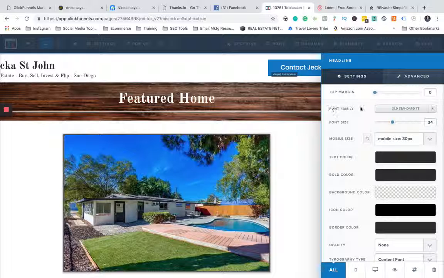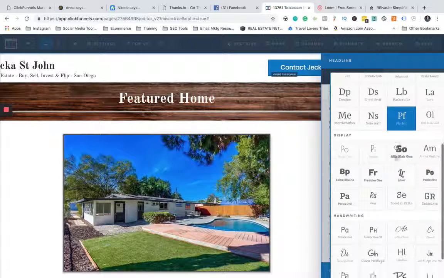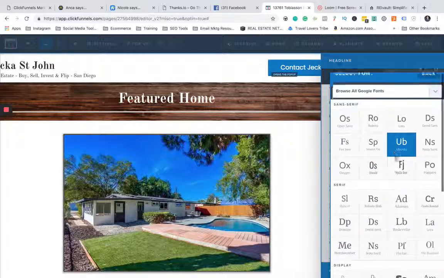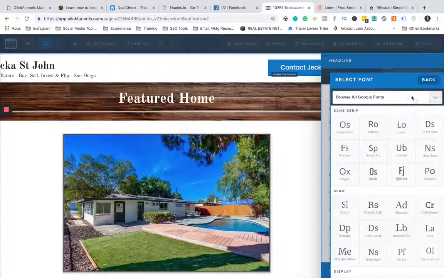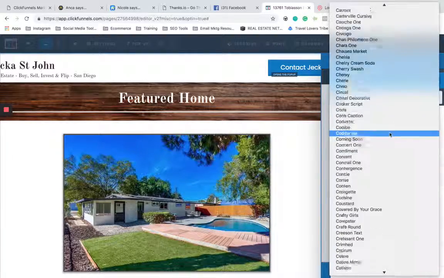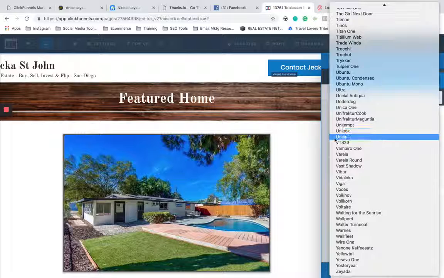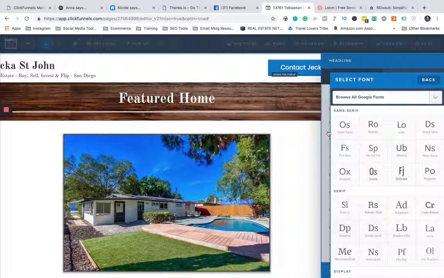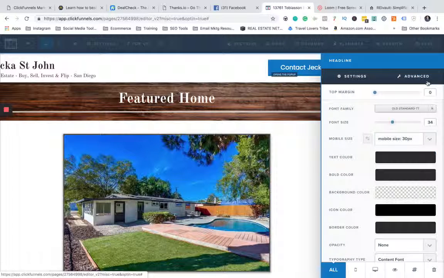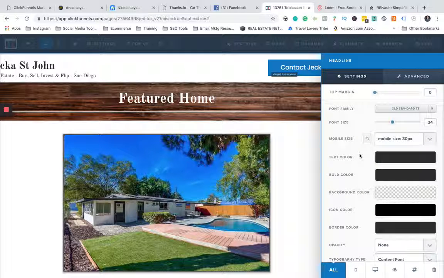It'll pop up on the side. You'll see right here at the top, font family. And ClickFunnels has a ton of different fonts for you. If you don't like the main fonts they have on here, just click on this box at the top, and it literally has all the different types of fonts that Google offers. More than enough to keep you busy. We'll click back. You can change the text color. Change it to red, green, whatever you like. Just keep it black for now.